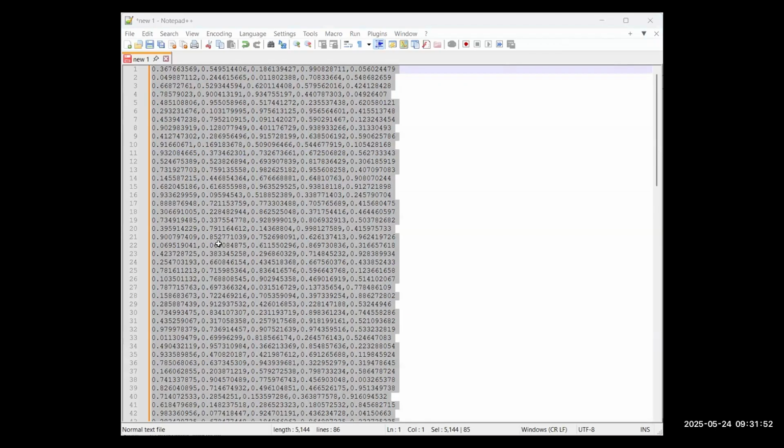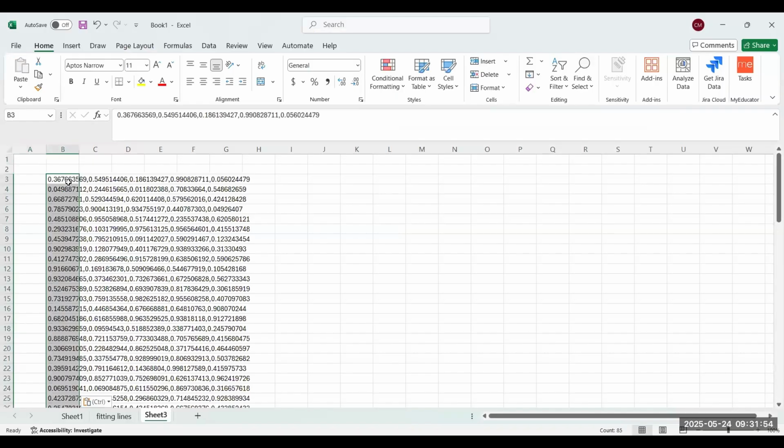Okay, I'm going to start in a new sheet. If I click paste, I have this data, but each data point isn't in its own cell. You'll notice that cell 3B contains the entire first line. This isn't very useful. I need to do something with it.